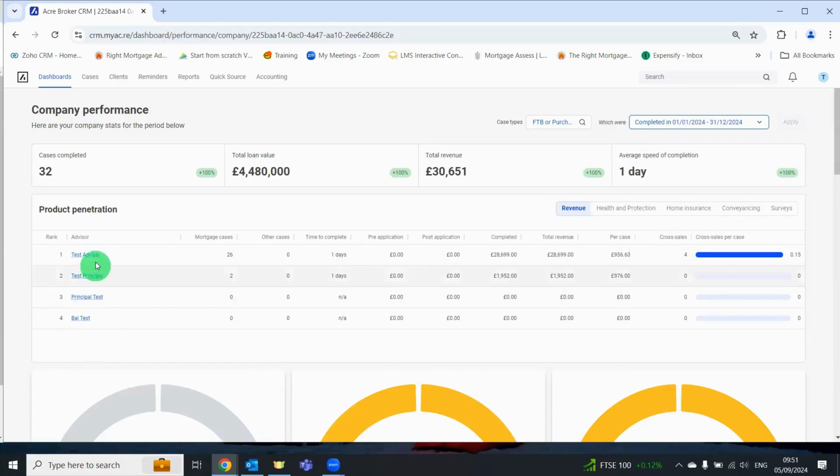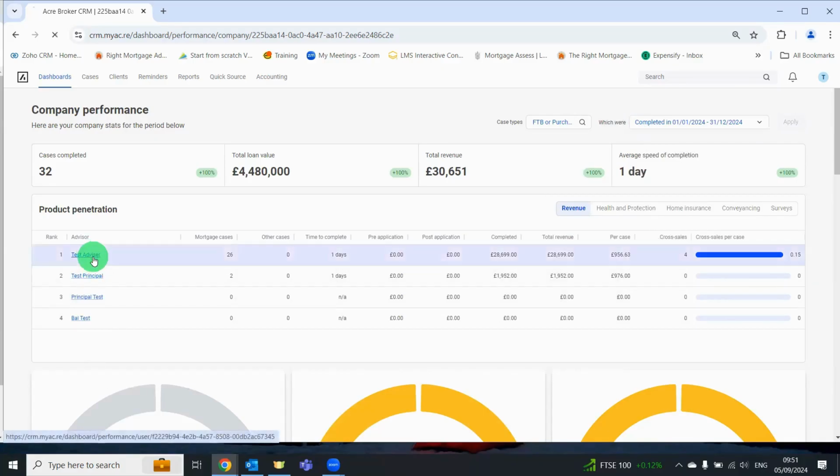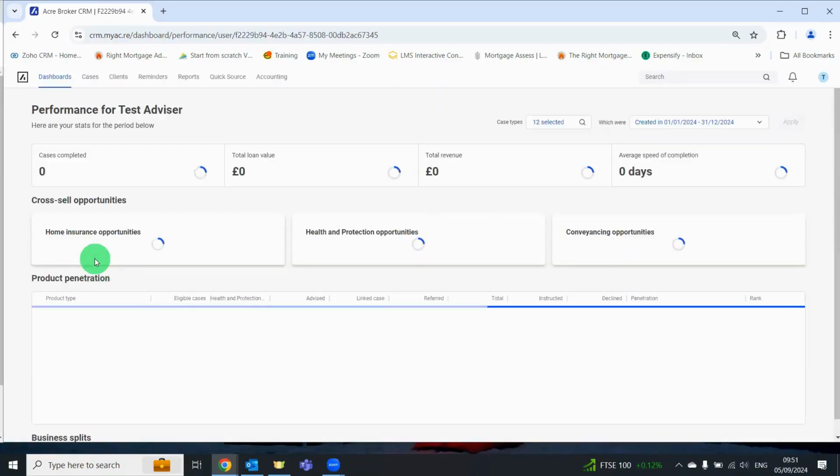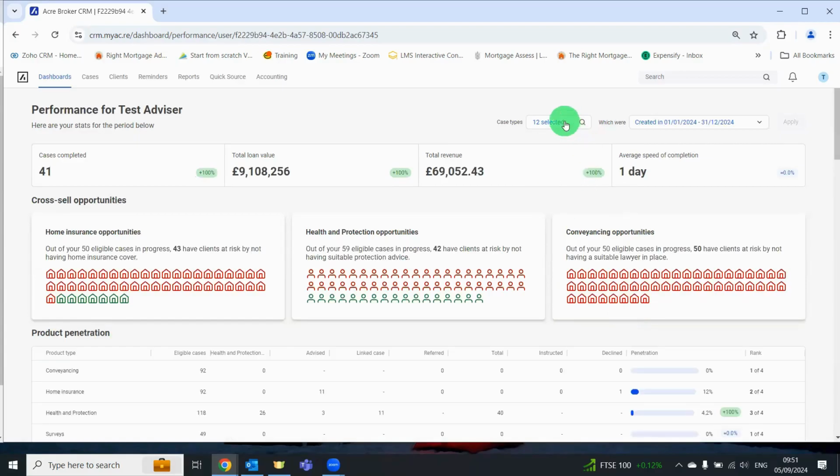And then we can look at particular advisors. So we come across to test advisor and we just click on test advisor. What we'll see is their individual statistics based on those filters. So it goes straight into 12 selected and created. So we can then monitor and change the filters as we see fit.